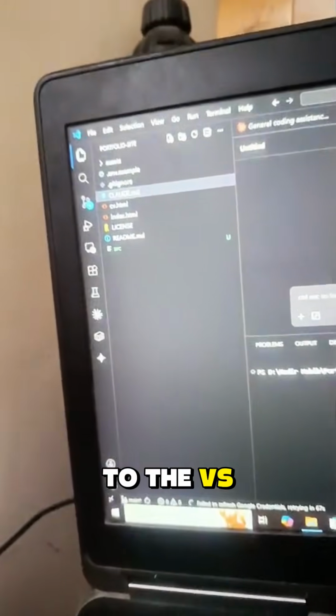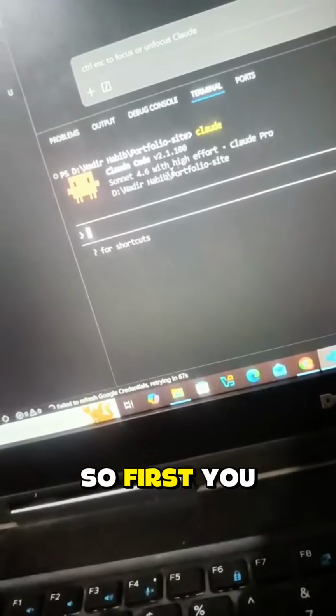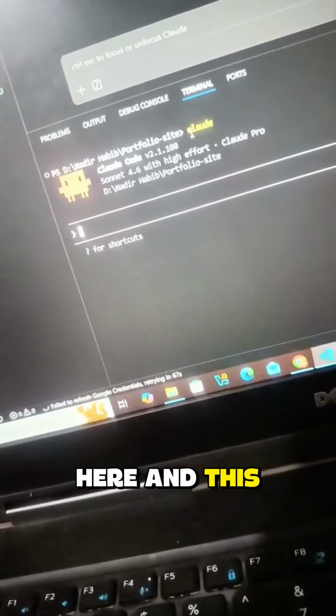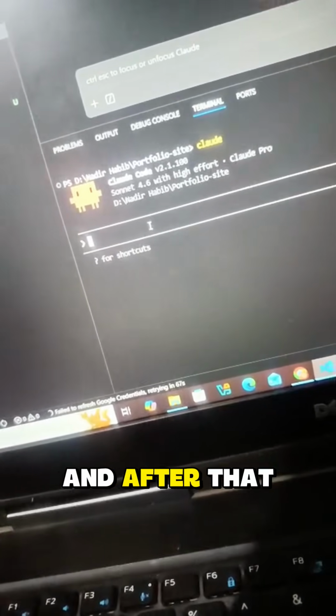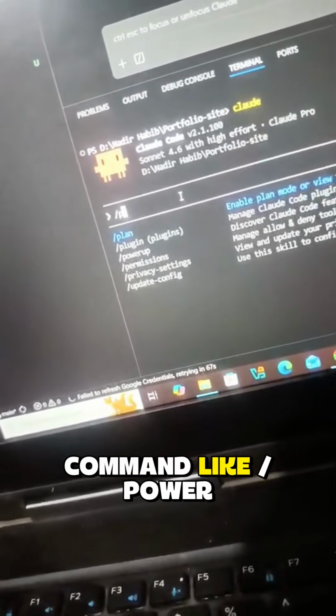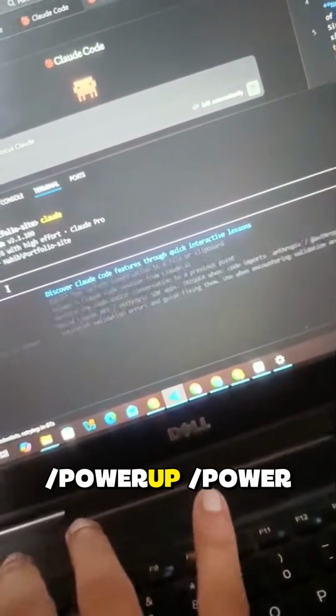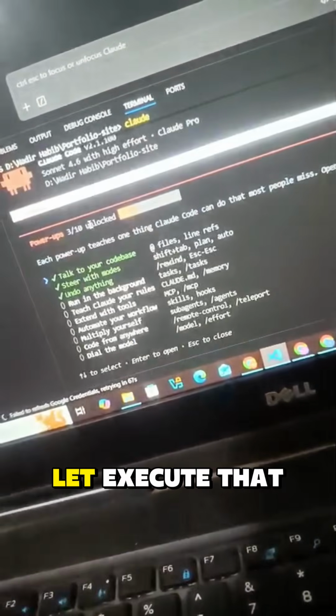First, you go to VS Code and open the terminal, because the powerup command works in the terminal. So I just go here, to the terminal. If you have not connected your Claude account, first you go here to Claude, and after that you provide your subscription-based account linking, and after that you run that command, the powerup command, and let's execute that.